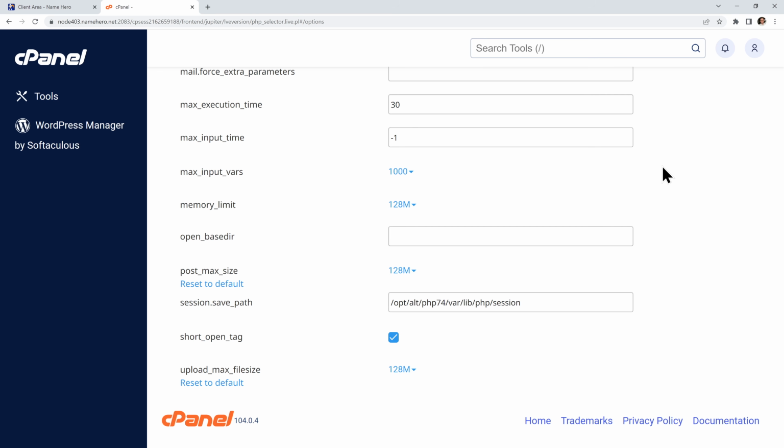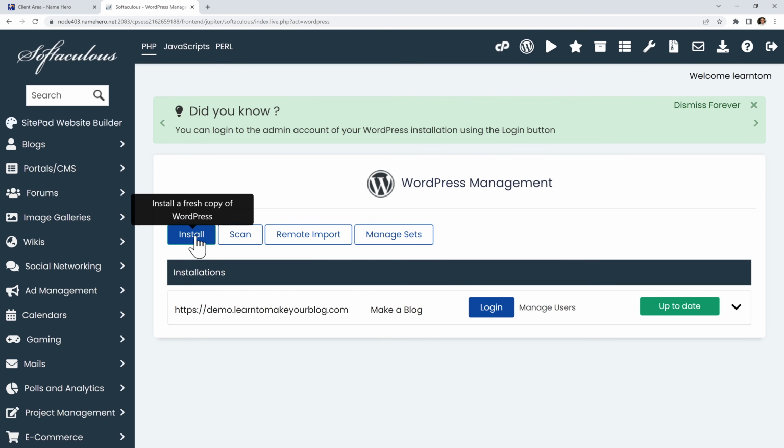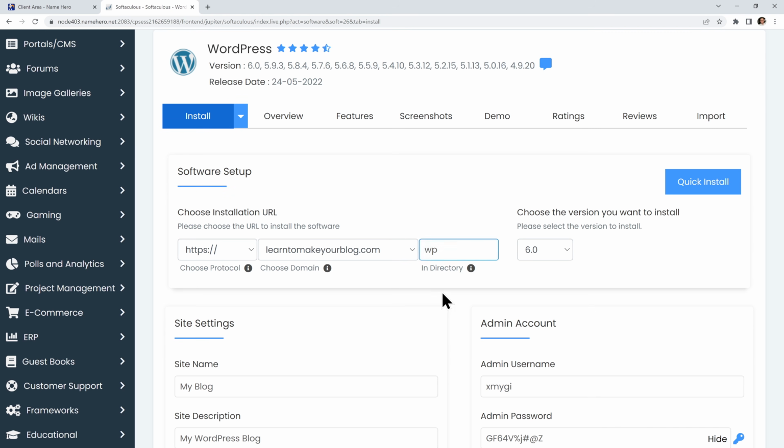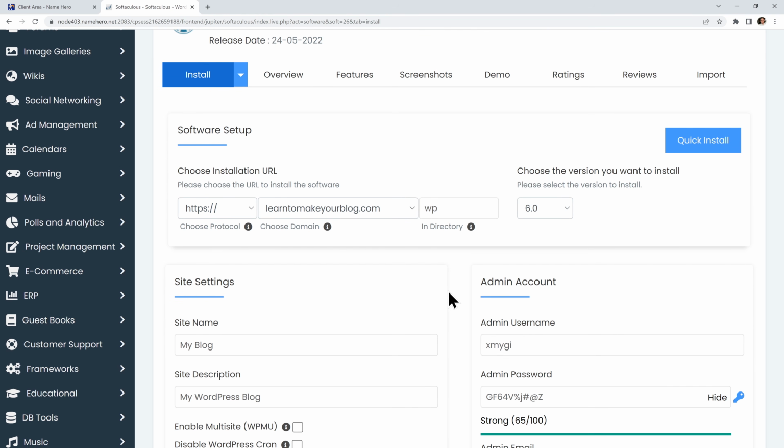And with our settings saved, we are ready to install WordPress. So on the left, click this WordPress Manager. Then click Install to install a fresh copy of WordPress. And here, the default settings are mostly good, we just need to change a couple of things. First of all, make sure that this directory field is blank, so I will remove this WP in here.